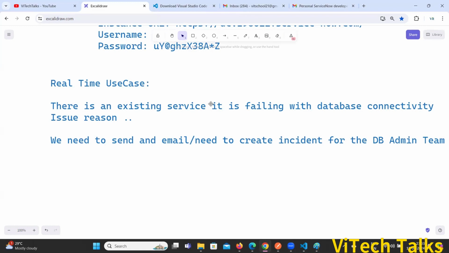Let's see it in a practical mode. So how are we going to automate this process? Suppose there is an existing service, and it is failing with a database connectivity issue. So what do we need to do? We need to send an email or create an incident for the admin team. That is what we do manually. So here in this lecture, you are going to learn how to automate.